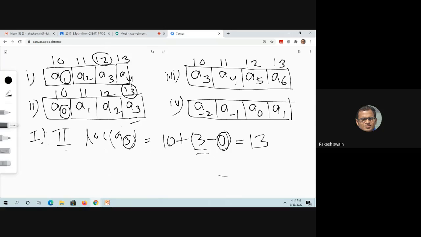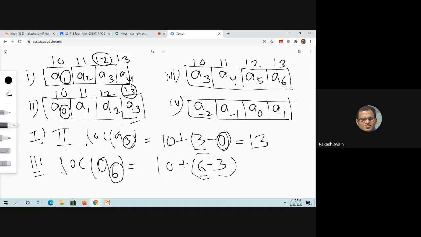Similarly, for case 3, suppose I am calculating the location of A6. How do we get the location of A6? 10 plus 6 minus 3. What is the 6? 6 is the current index, the location you have to find, and 3 is the lower bound of this array. That is 6 minus 3, giving 13. Here A6 address is also 13.